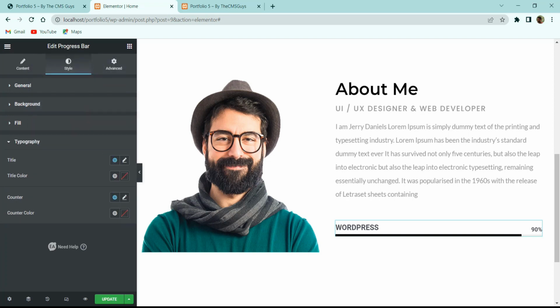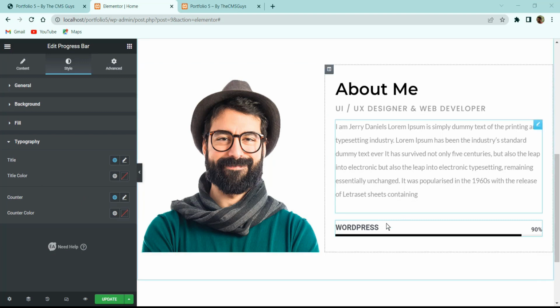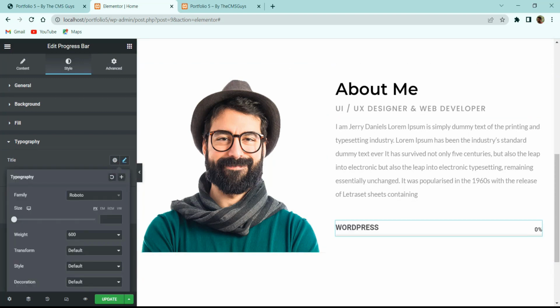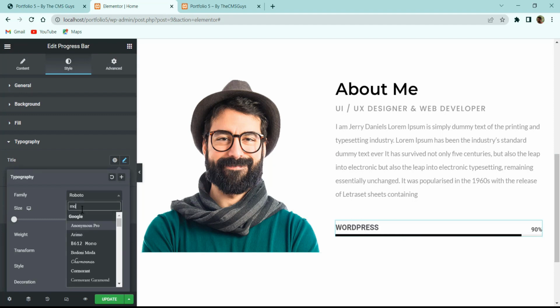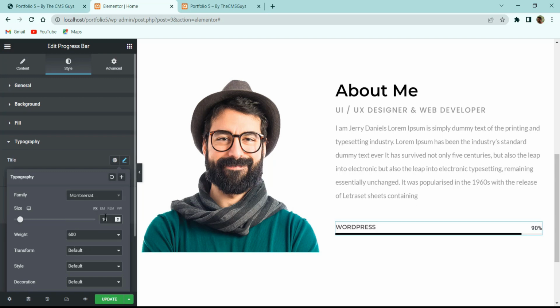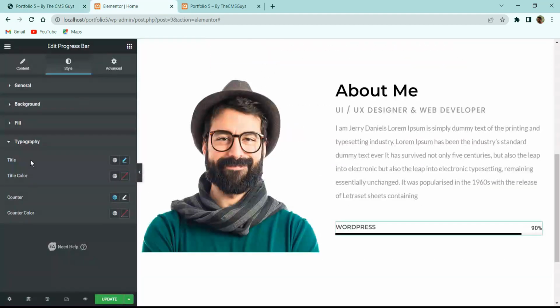Now let's go to the typography, and here you can change the typography of the title and the counter value. So first let's change the typography of the title, and here font family again I want to give it Montserrat, and then font size I want to give it 16 pixel. And text transform, you can set the text transform to uppercase because all the texts are in uppercase here in the demo site.